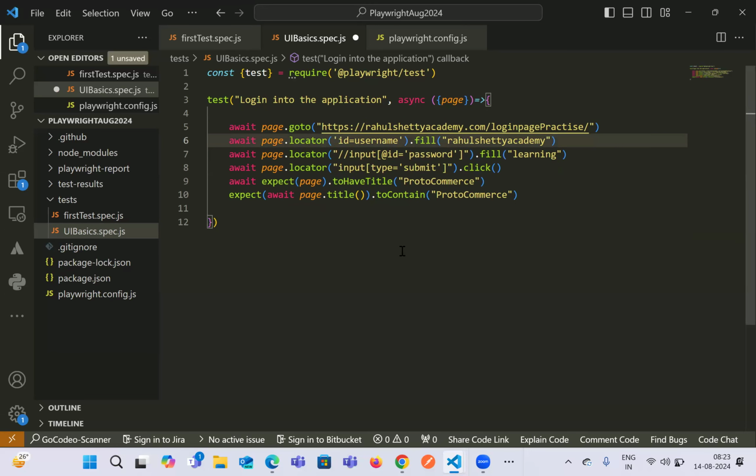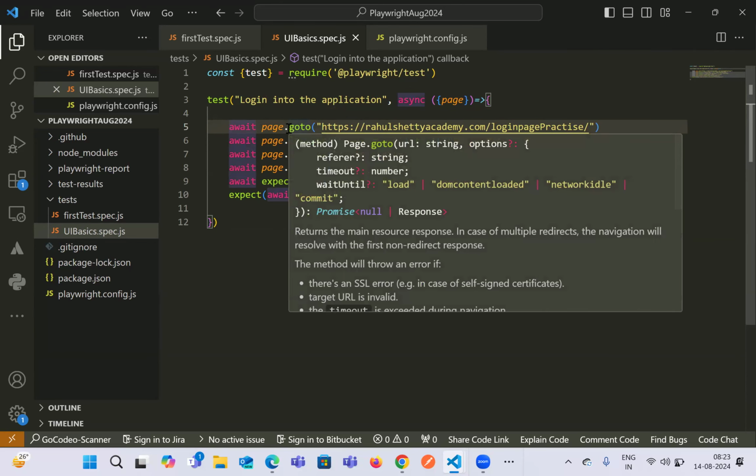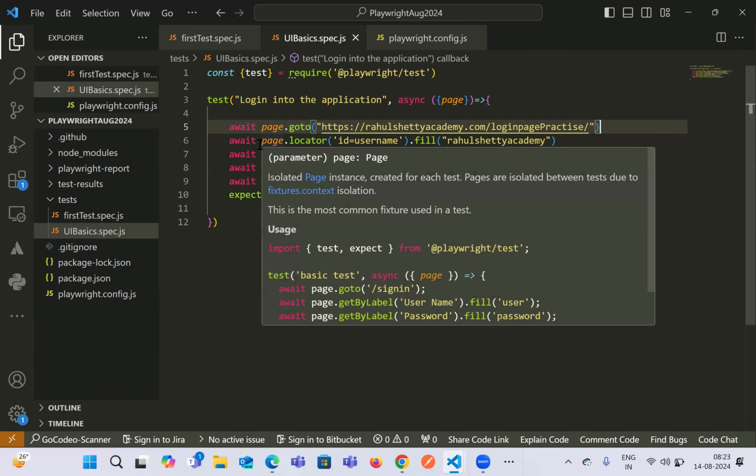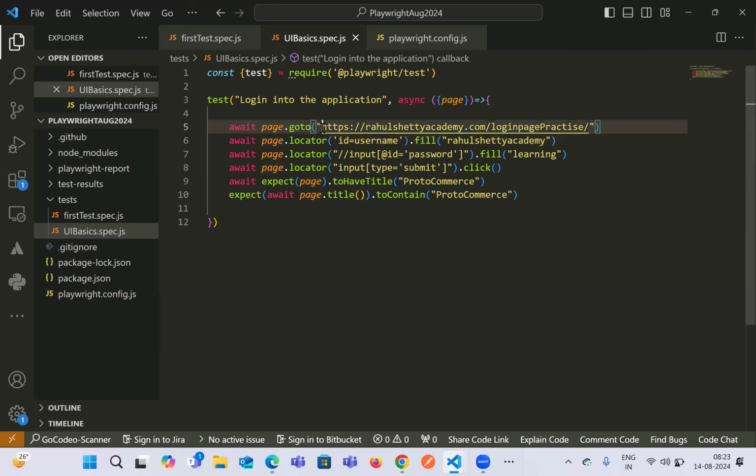So we have used async and await. Why are we using them? As we know, JavaScript is an asynchronous language, so to make it work in a synchronous manner, we use async and await so that each and every step will wait for the previous step to get completed, and only then go on to the next step. What we're trying to do here is log in to the application.